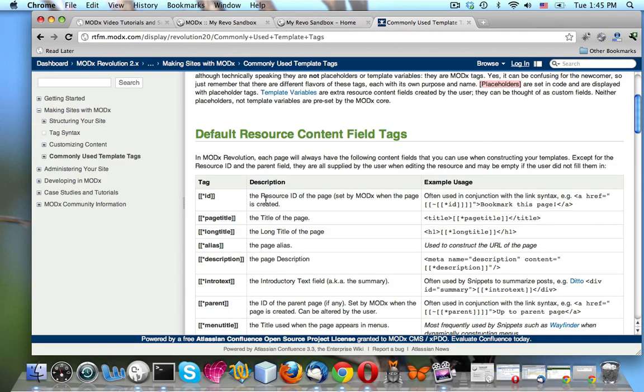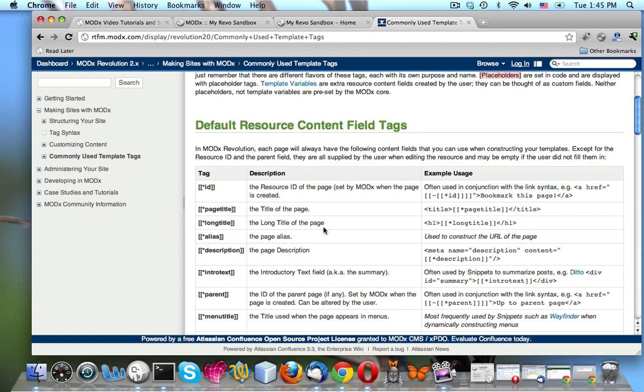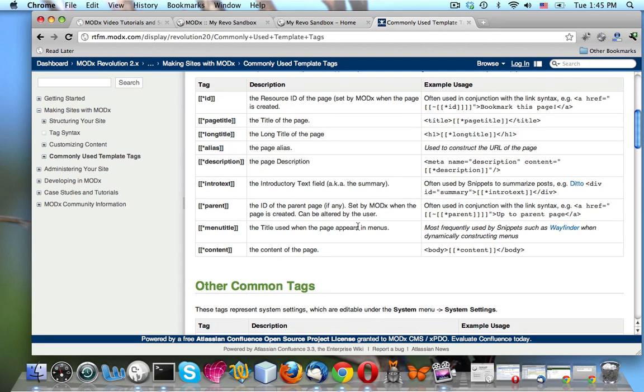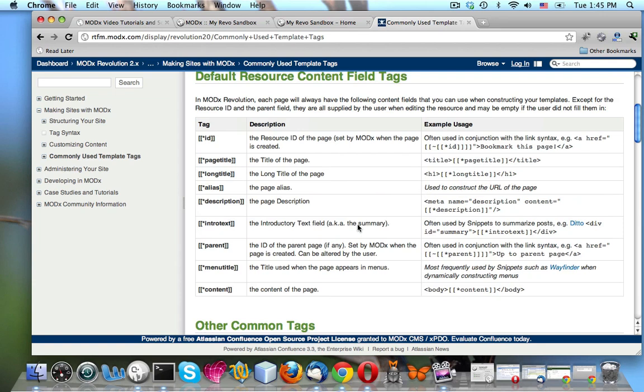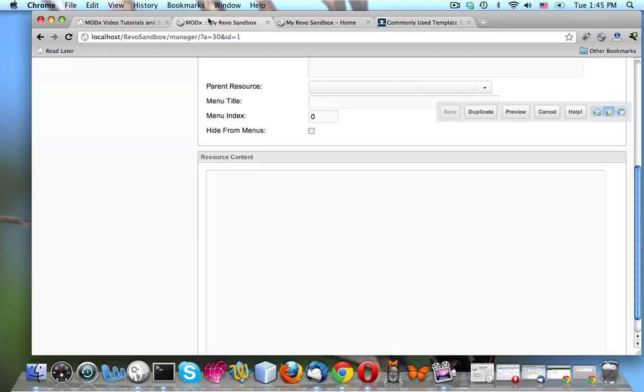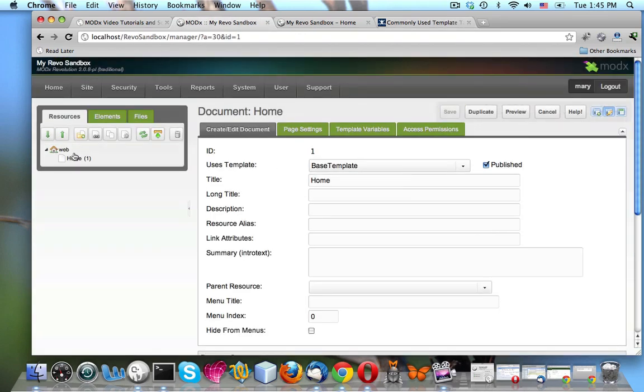And now we go back and we look at these commonly used template tags. These are the default resource content field tags. They're good to know. You can always keep this page open as you're working with your templates. Over time, you start to know what they are and you don't necessarily need to refer to them all the time. And the other cool thing is when you open a resource for editing, if you hover over the field name, it gives you the tag syntax. That's a really cool little shortcut to know. So you have here page title, long title, description, resource alias, and so on and so forth.